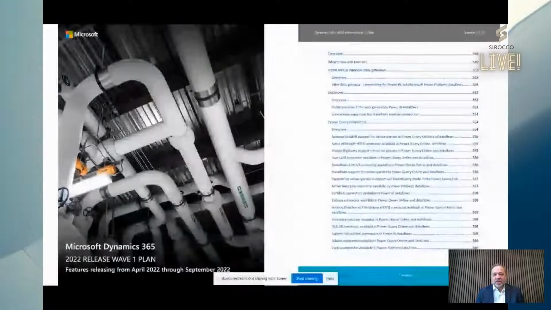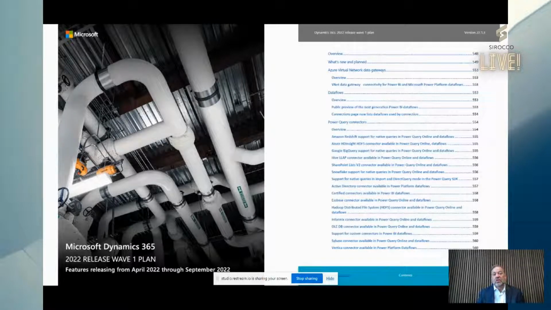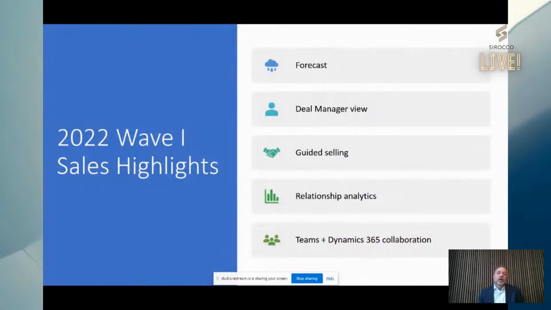And by the way, when you look at the release notes, I've tried to read this through, but it's enormous. It's a big document with over 500 pages. But of course, it's more than just sales and marketing. It's the Power Platform and it's the finance pieces and so on. So I picked out sales and marketing. And why not start with sales then? A couple of highlights from sales.